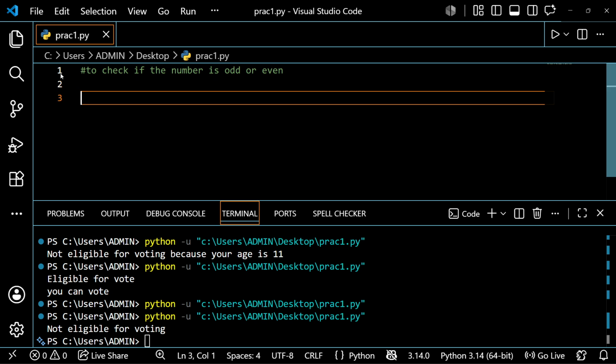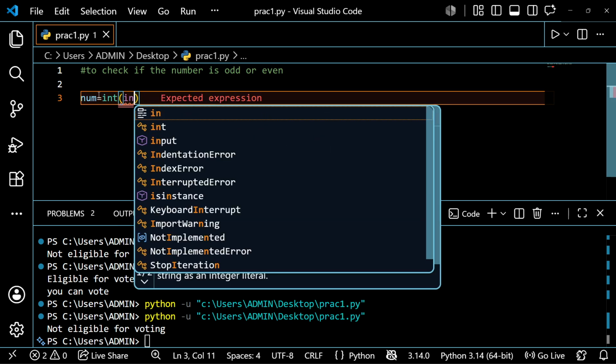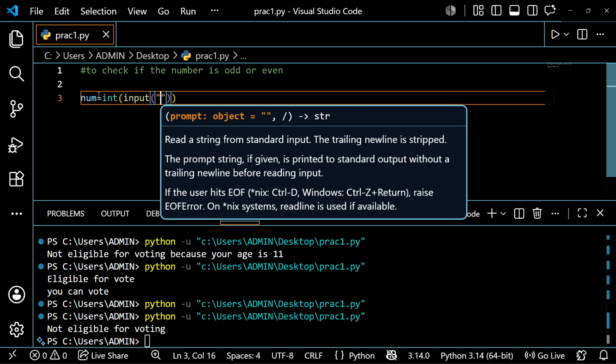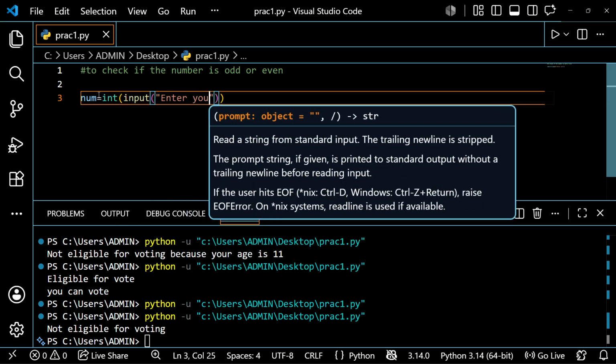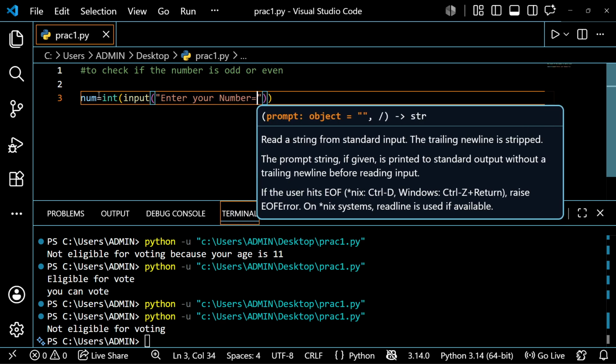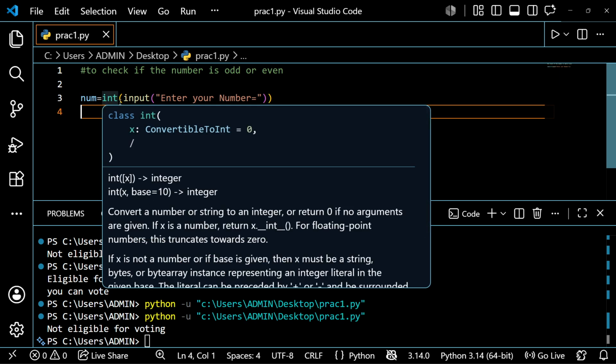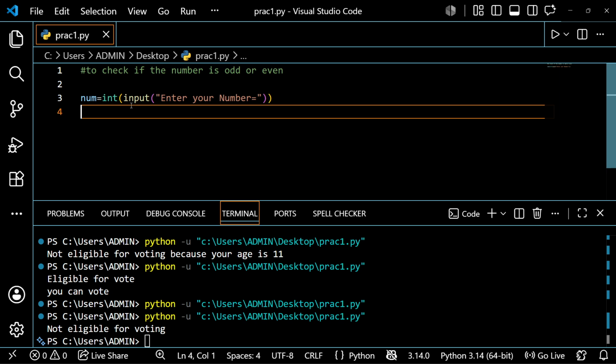First, we have to take a number from the user. I have already told you how to take a number from the user. First, we'll take a variable num equal to. Now, our number is an integer, so for that we have to write int, then input, then "enter your number", equal to. Yeah. Now we have given the input of a number to the user.